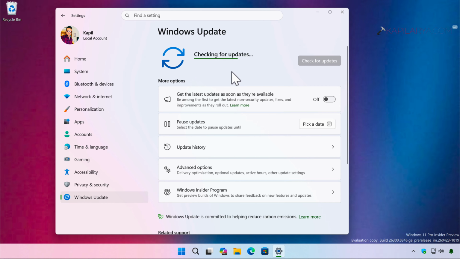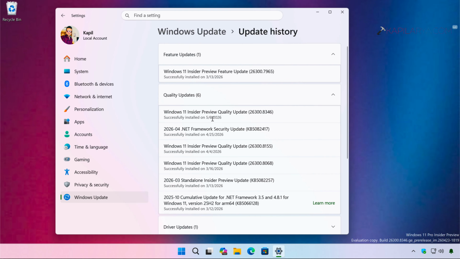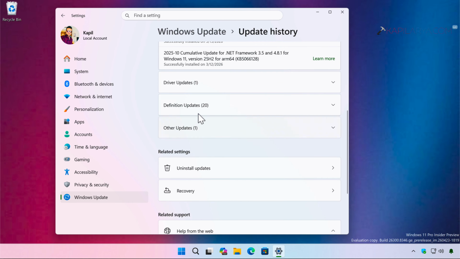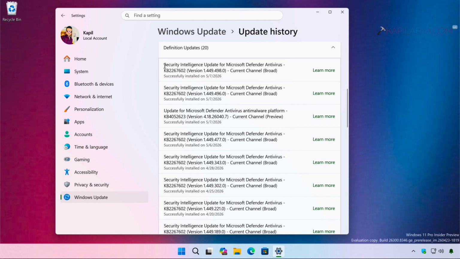If you later want to check whether the updates were installed for Windows security, you can simply go to update history and then here expand definition updates. When you expand definition updates, if you have installed Windows Defender updates manually and regularly, they will be shown here.